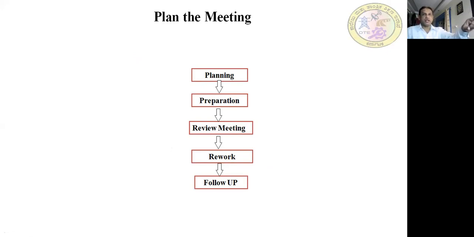It is held on a particular location and in a room, and everything will be mentioned. Then you will be identifying so many defects. Who has to solve those defects? What is the solution for that? Then after that, whether it is being done or not, you need to check: rework, and then follow-up.